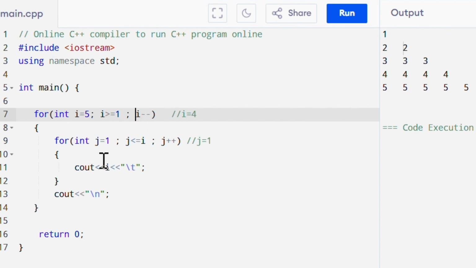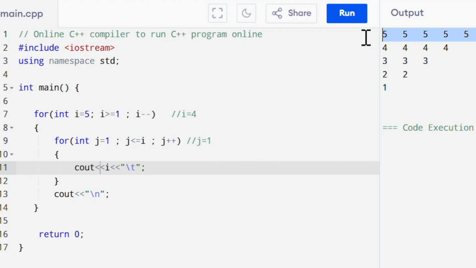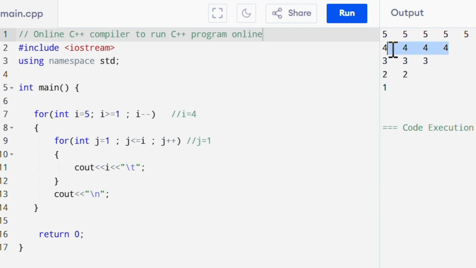Why I am doing this is, I just want different patterns here. Instead of star, here I will print I. See, I will run and check. This is the value I am printing here, the value of I. So I is 5, then it has become 4, 3, 2 and 1. So I am getting a different kind of pattern here.